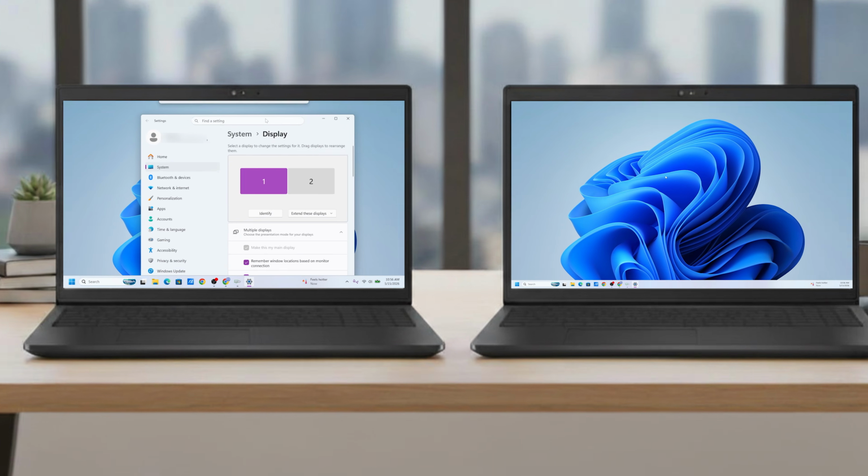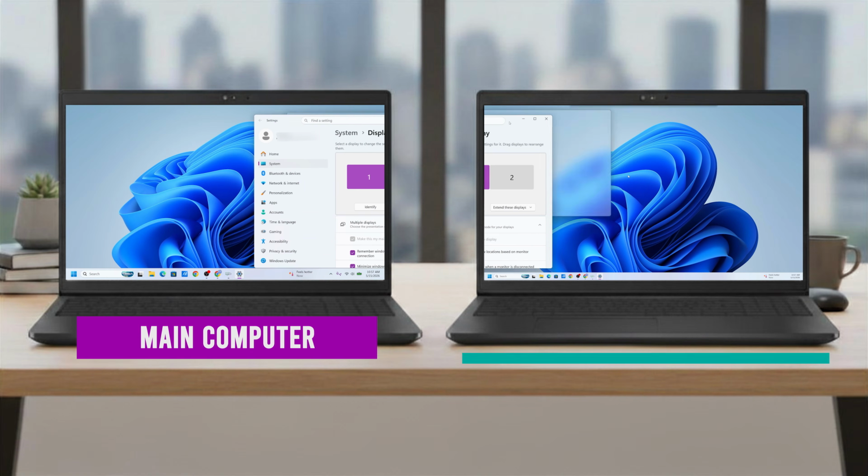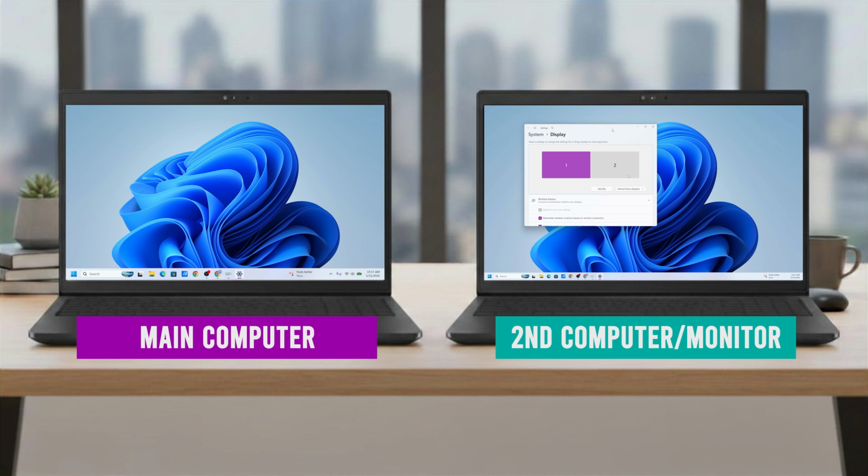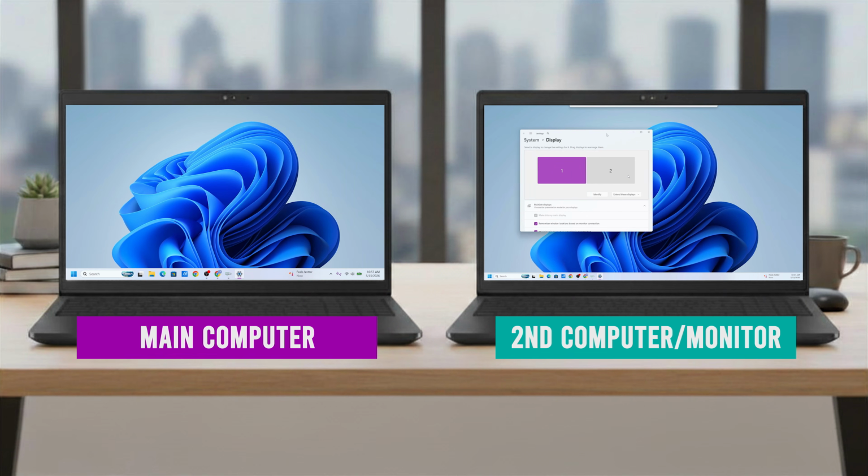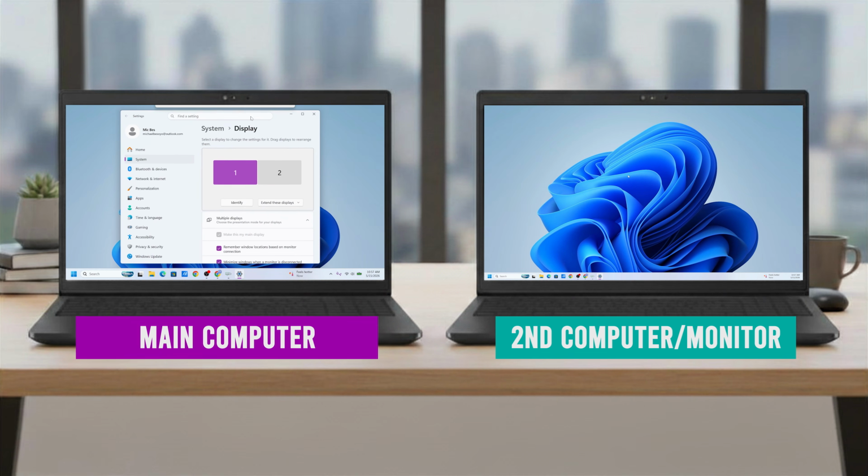And there you go. You now have a fully working second monitor using Spacedesk that works on almost any setup. Perfect for multitasking, productivity, or even gaming setups.